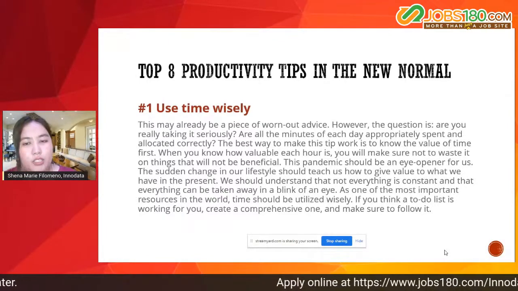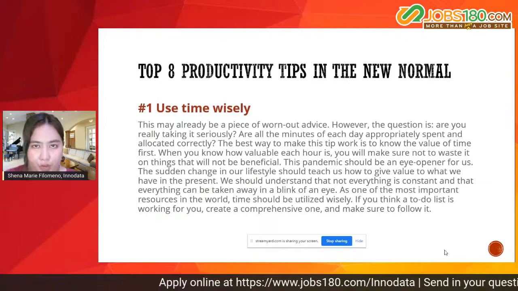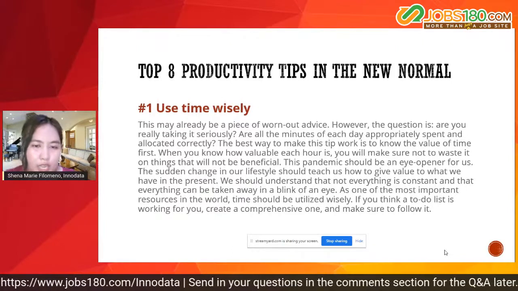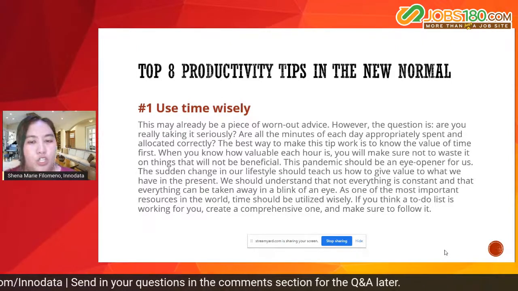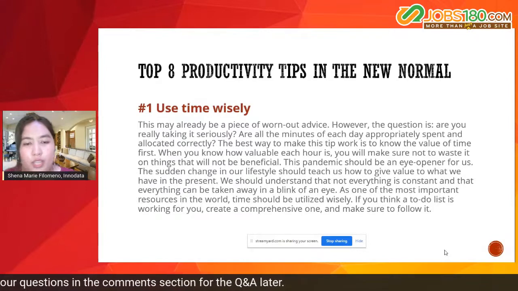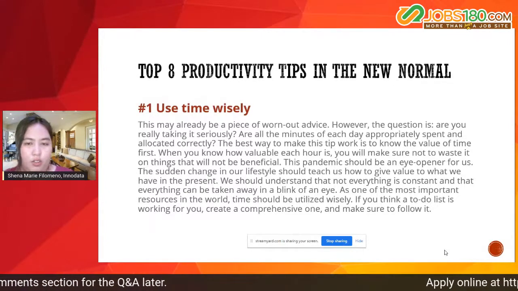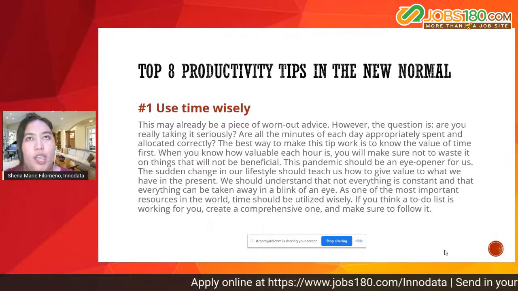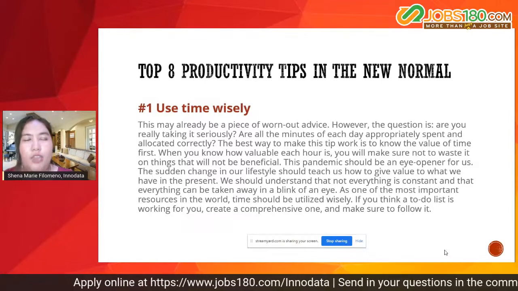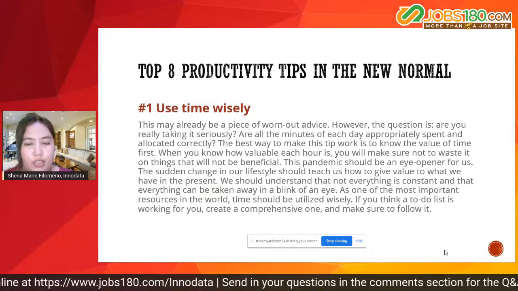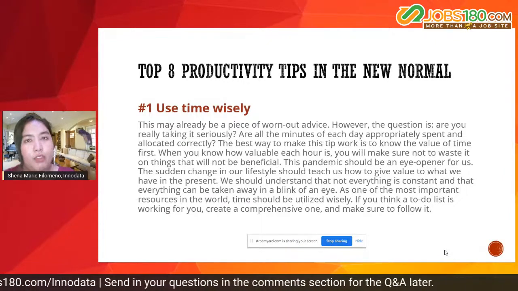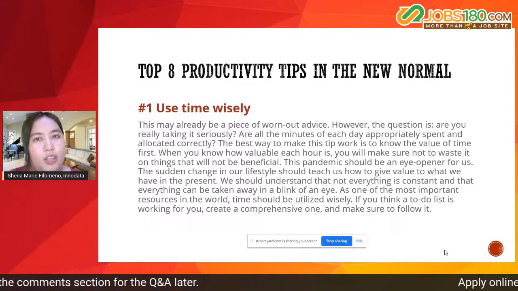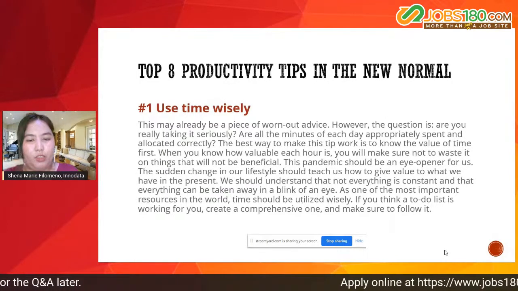The best way to make this tip work is to know the value of time first. Okay, importante ang bawat oras, bawat minuto, bawat segundo natin. If alam mo na kung how valuable each hour is, you will make sure not to waste it on things that will not be beneficial. Okay. So, this pandemic is an eye-opener with us na every hour, every time matters. Okay? Every time we have is very important. Kasi pwede in the blink of an eye, mawala yung taong mahal natin or makasayang tayo ng oras or imbes na yung oras na yun ginamit natin sa makabulahan, ginamit natin siya sa wala. Okay?